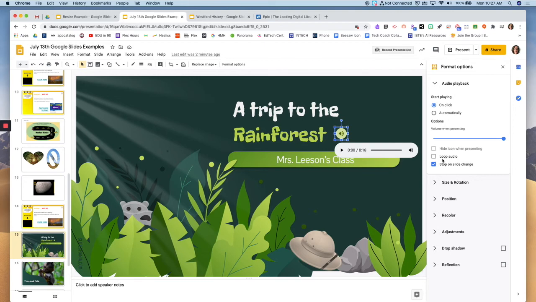And then here are two other ones. So you have the ability to loop the audio. If there was something playing that you wanted it to play continually while they were on that slide, and it was maybe only a 9-second clip or 10-second clip, but they might be on that for a minute or two, you can have it loop, so that will just continually play.